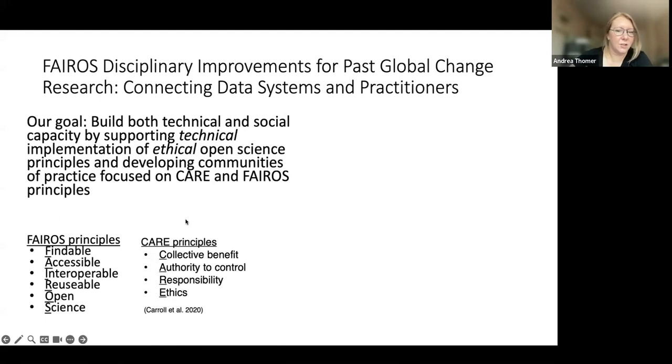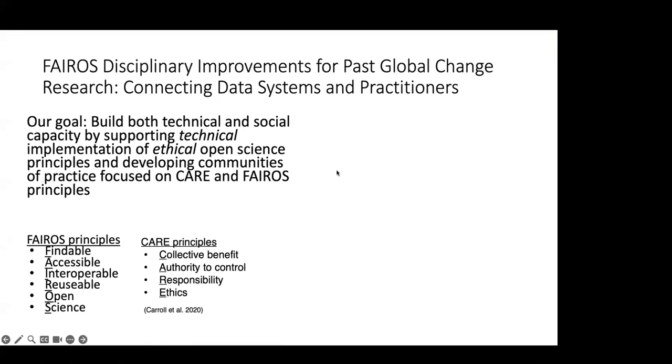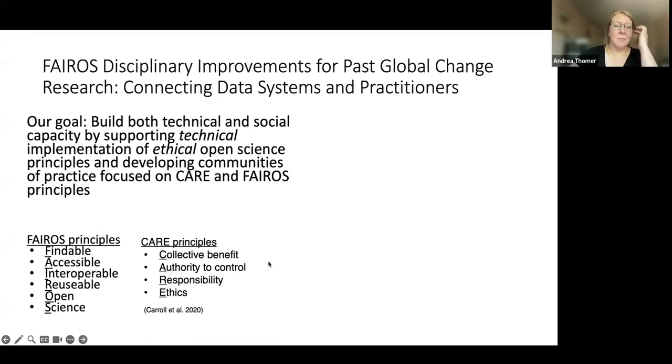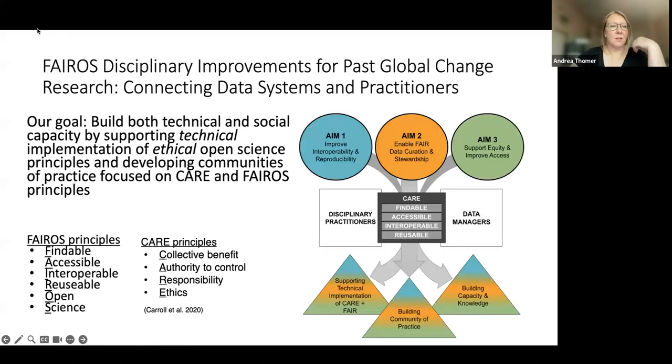I'm seeing a head shake and fewer thumbs up. One thumb. Okay, yeah. So these are the two kind of guiding principles or ideals that we're trying to meet with this project, and I will unpack those a little bit more.